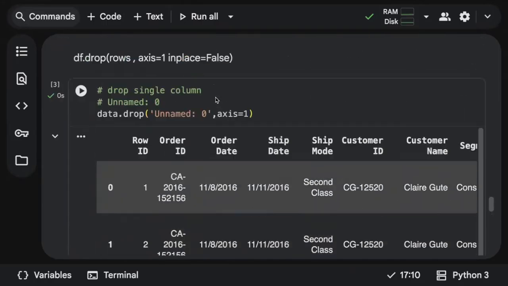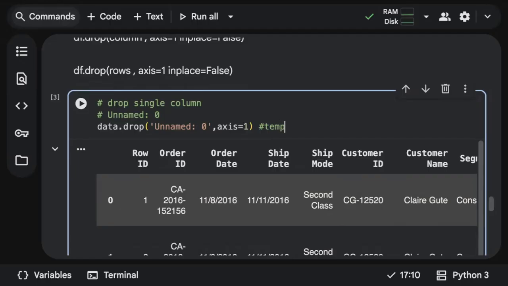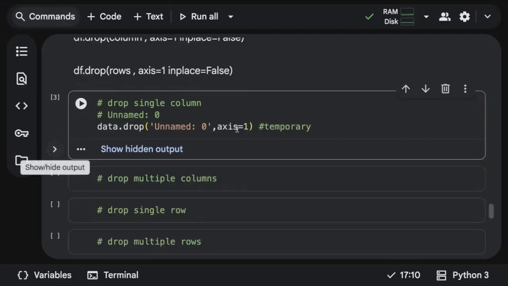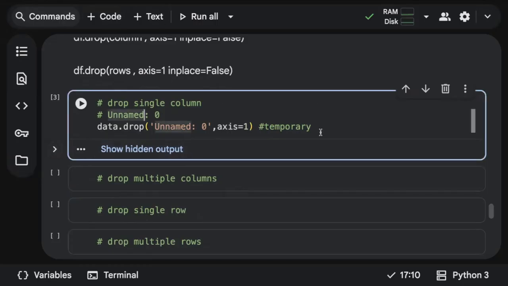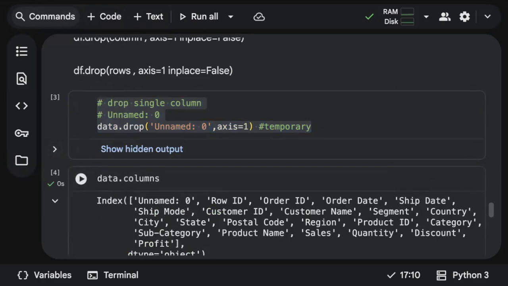Can you see the Unnamed column got removed? Successfully, we have removed it. So now the question is, is it a temporary change or a permanent change? You want to confirm whether it's temporary or permanent. So how do you confirm it? Just call data.columns. If it is still giving you the Unnamed column, that means it's a temporary change, you see. When I ran that code, it was removed, but it's not removed in the original data.